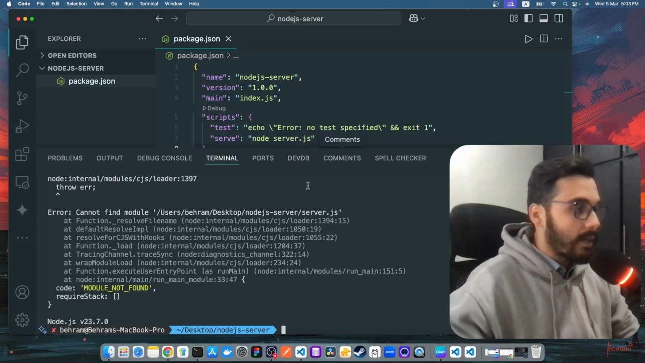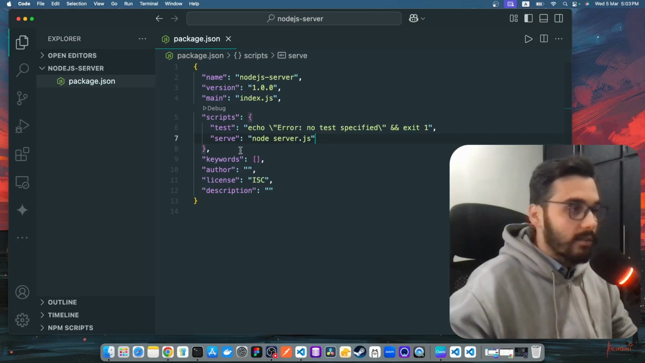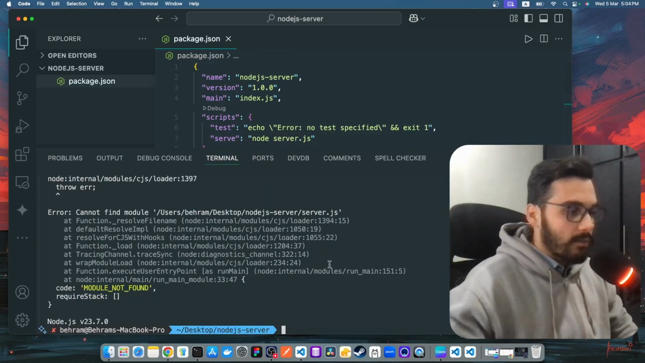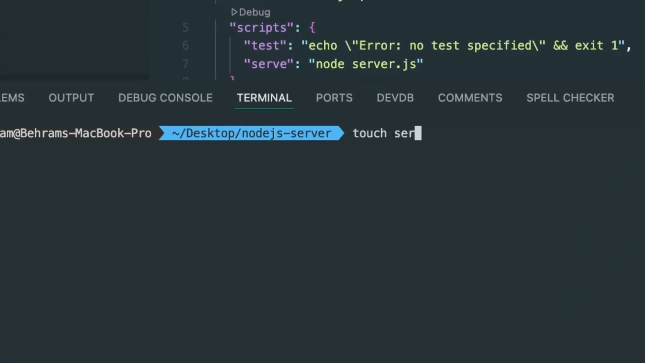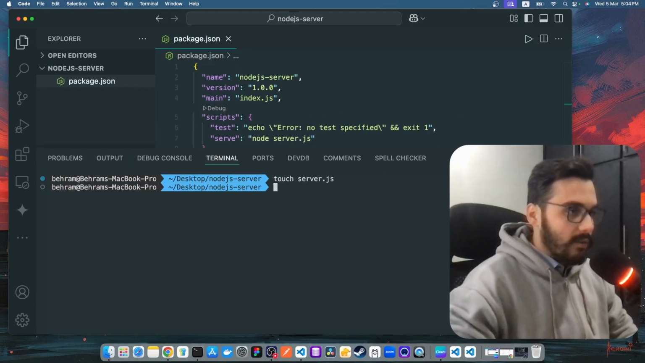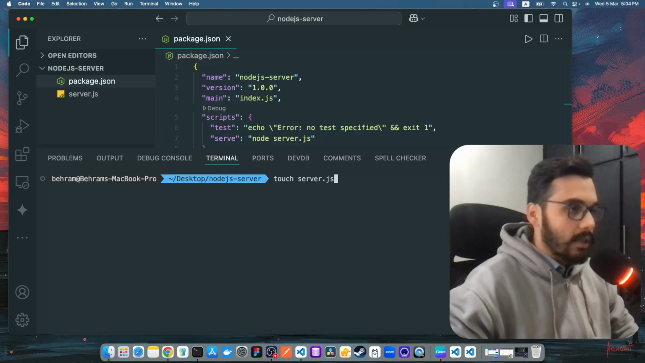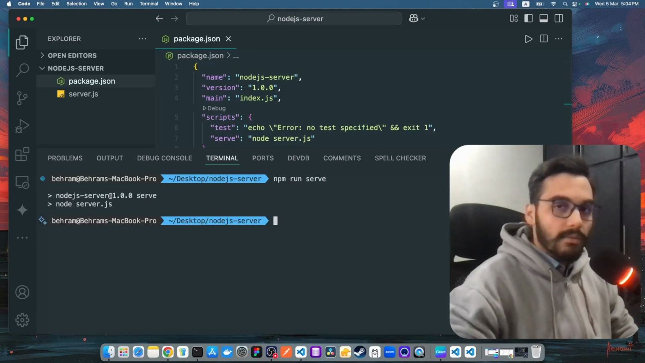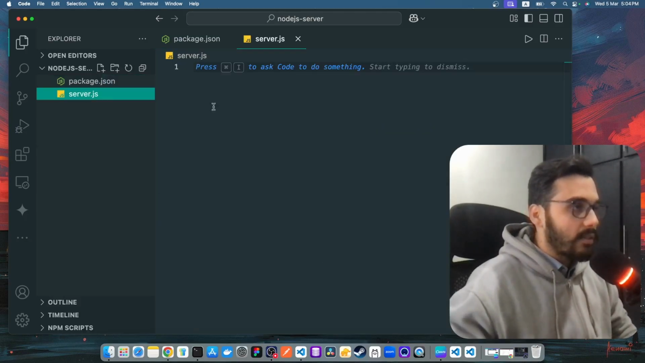but now we are getting another error, which is we added this serve script here in the scripts object, but we don't actually have the server.js file. So to create the server.js file, we will run the command touch server.js. So now we have the server.js file. Let's run the command again. It's running fine, but we are not seeing any server running. We cannot access the server in the browser because we don't have any code inside the server.js file.